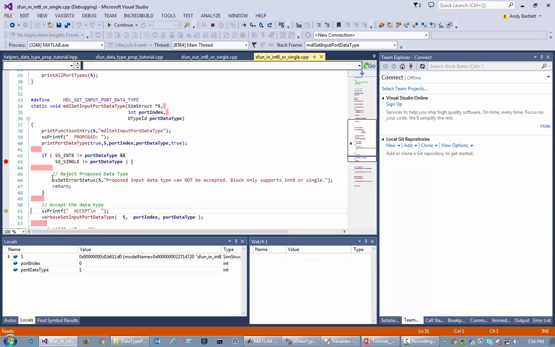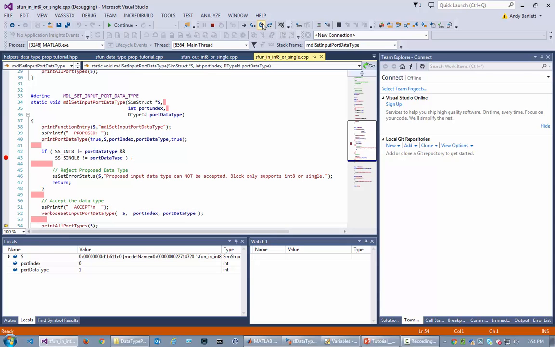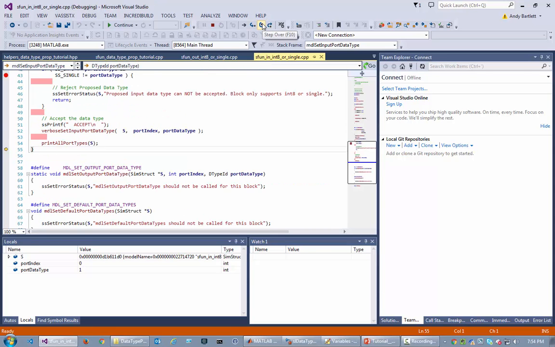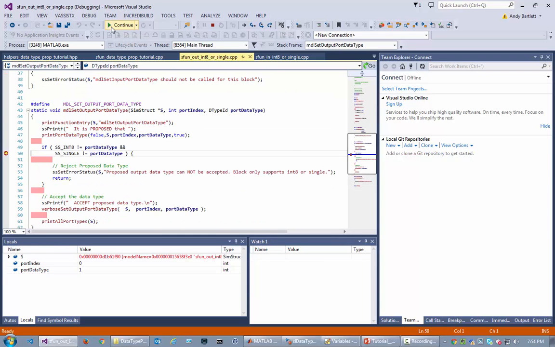So it was one of those types, so it was okay. So we're going to accept it. And so the block then goes and sets its input port data type to say, I've accepted your proposal. And for this simple block, we're all done. We've just accepted. That's all we're doing in this simple example.